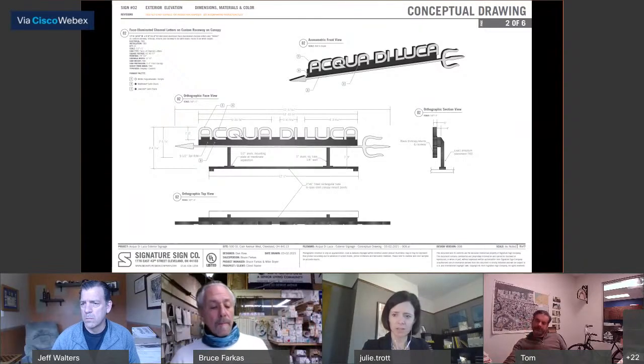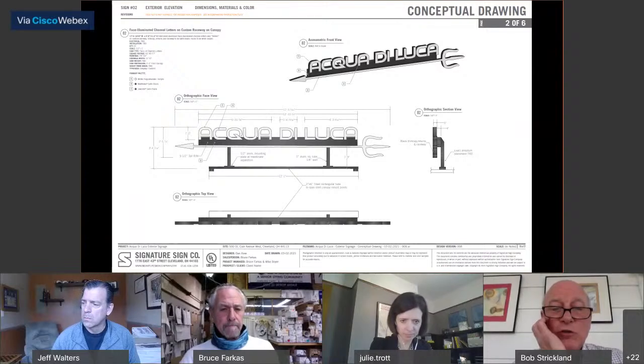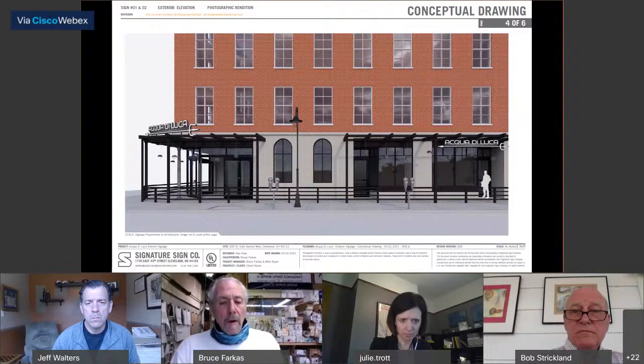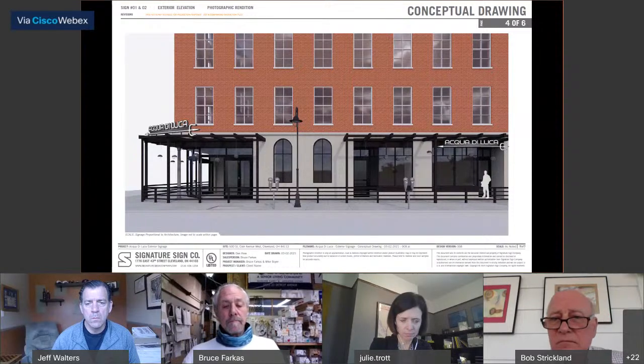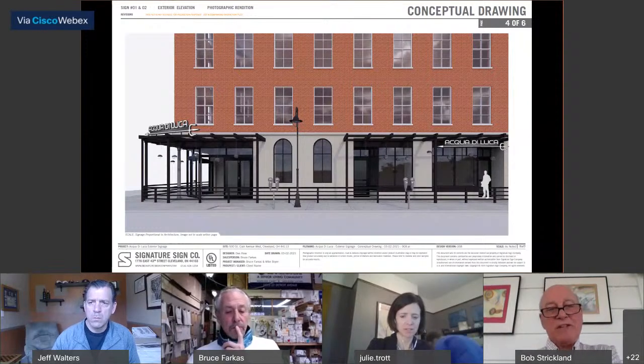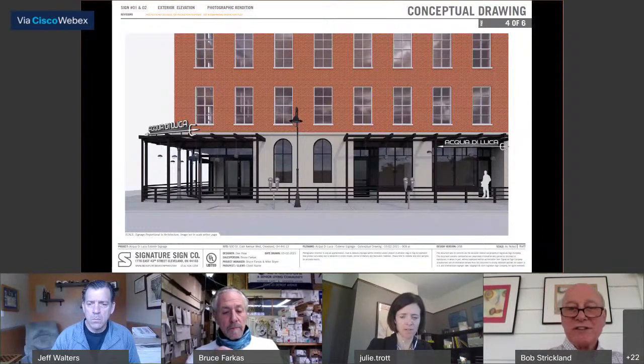Carl, could you go back to the elevations that show the sign over the entrance door, please? I can't see the sign with this view that you're up right now. I don't know if it's just my screen. This does show the one over on the corner and the one over the door. I had my screen blown up, so I couldn't see it. So now I can see it. Thank you.